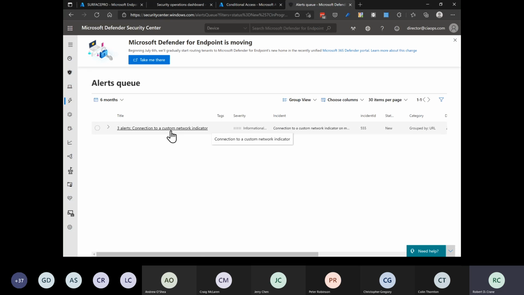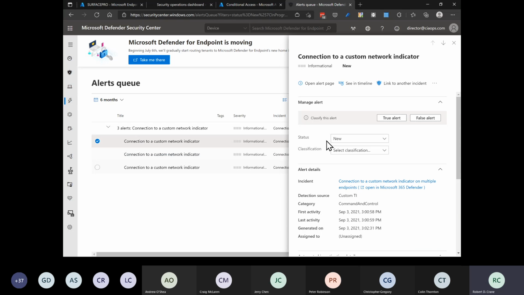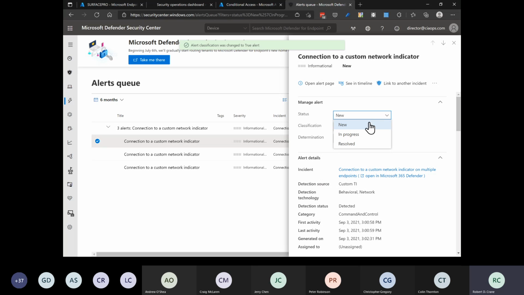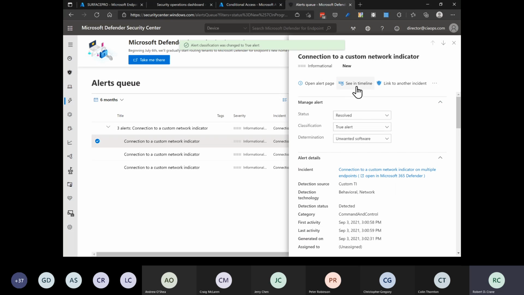This is going to tell me that, for example, these are the threats that have happened. So I can drill into this threat here. I can go in and say, yep, that was a true alert, and the status is resolved, and the classification was a true alert, and the determination was that it was unwanted software, and now that is basically closed off, and I can move on to the next incident.